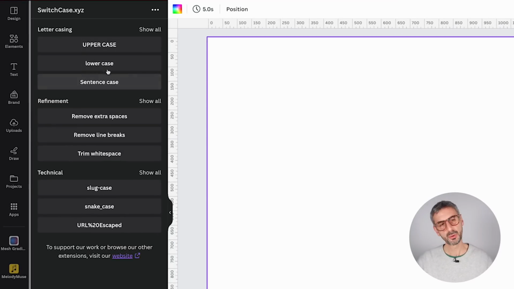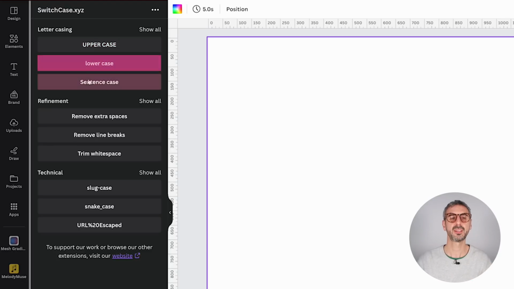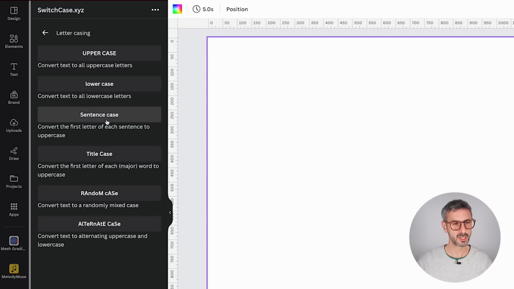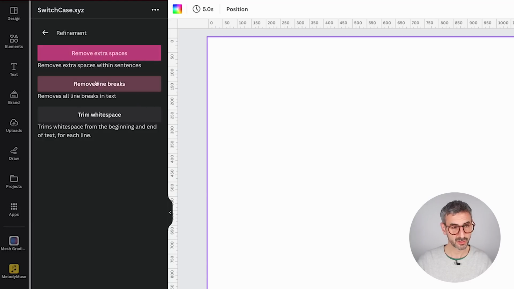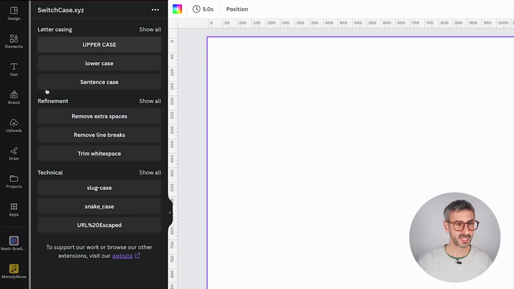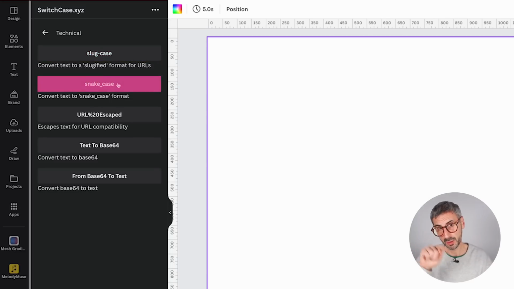So you see you can pretty much turn a text box into uppercase, which we already had a button for, lowercase, which we already had a button for, sentence case, we'll see in a minute what it is, title case, random case, alternate case, and then you have a bunch of other options like refinement. You can remove extra spaces in your text, remove line breaks, trim white space, and then you even have technical kind of formatting like slug case, snake case, URL escaped. I'm not sure what these do. You have a little bit of explanation here. Slug case, I know, is like when you create the slug for a URL, so with a dash. Snake case, the same, but with an underscore.